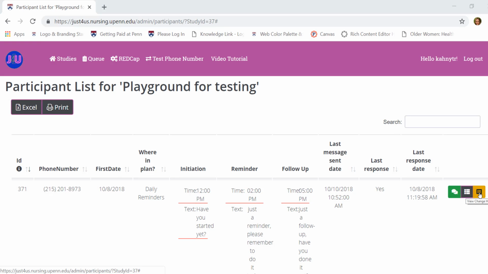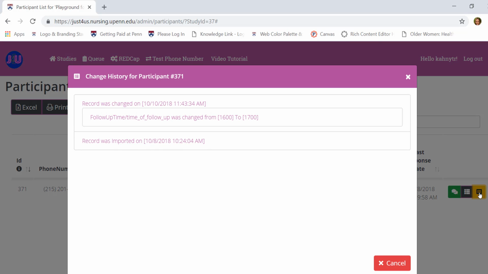And the yellow button shows the change history, so any changes your participant made to the follow-up text and when exactly this occurred will all show here.